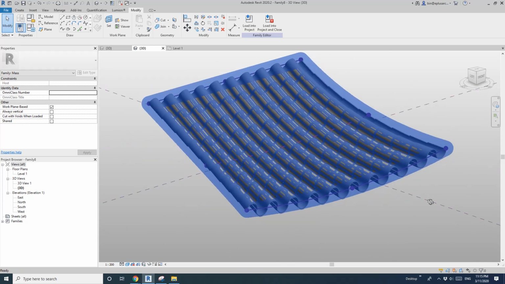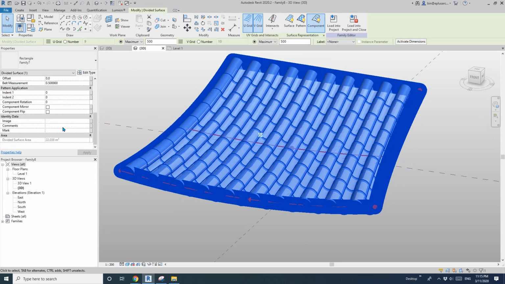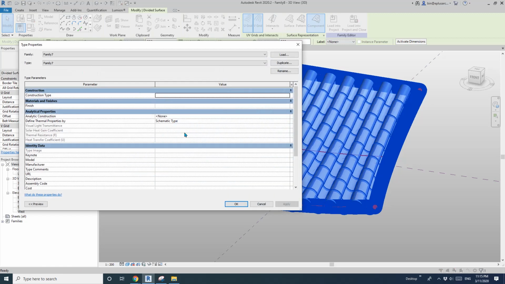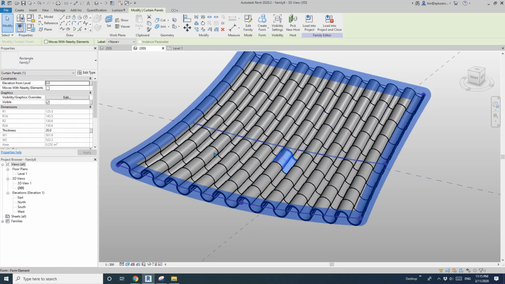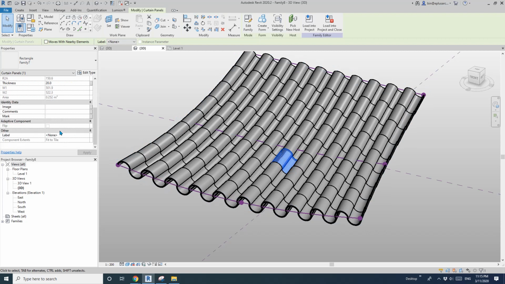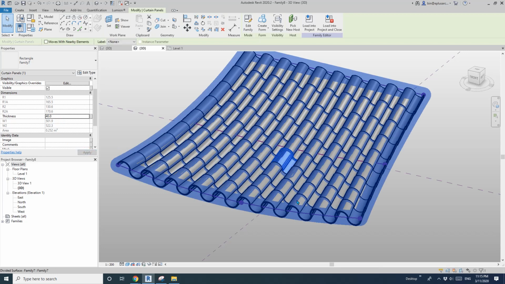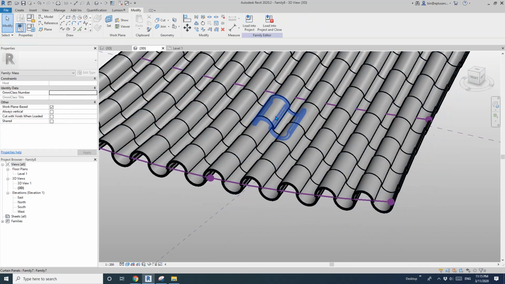So you can change, where's the parameter? I think that's instance. Tab, select. Yeah, that's only thickness. Let's make it 40. Anything change, or just only that one?